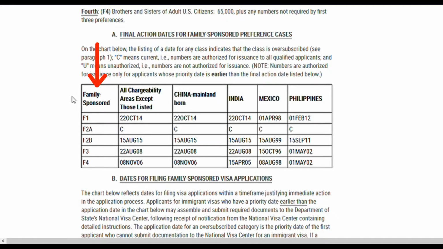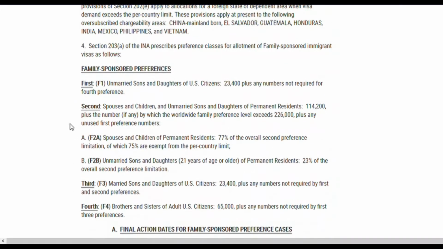As you can see, on the left-hand side, we have the family-sponsored column: F1, F2A, F2B, F3, and F4. These are different types of relatives that you have petitioned for. If you scroll a little bit up, right here, you will notice definitions for each of these family preference categories.